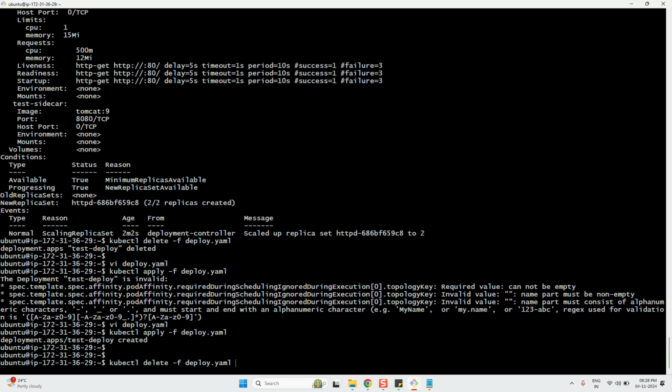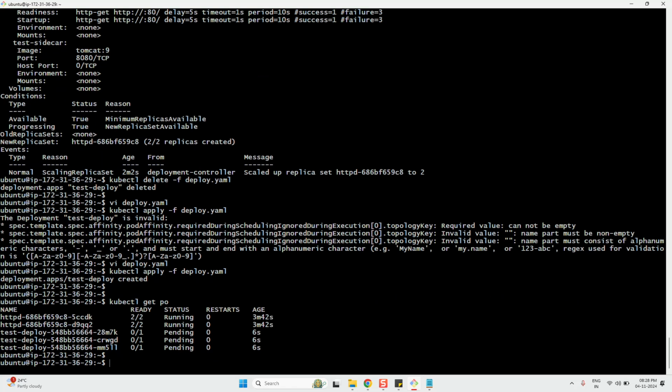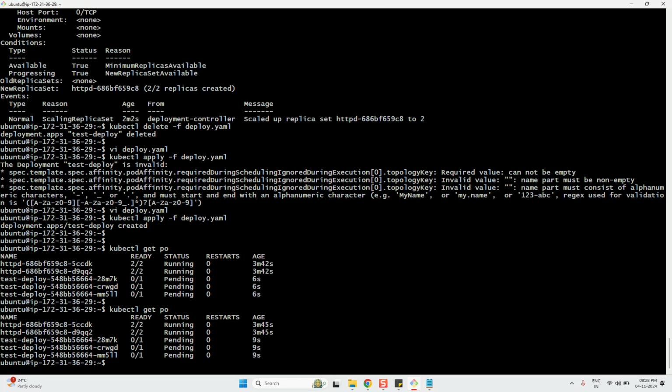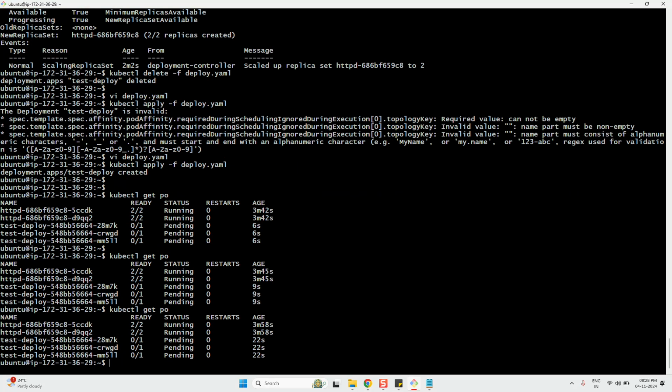Created, get pod. Nope, something is wrong. I mean, the configuration is correct, but still it is wrong. Yeah, that's okay. Meanwhile, I'll check it. What's the issue? Then we'll see. I'll let you know. But how it works, the pod affinity, how to define it. Is it clear?